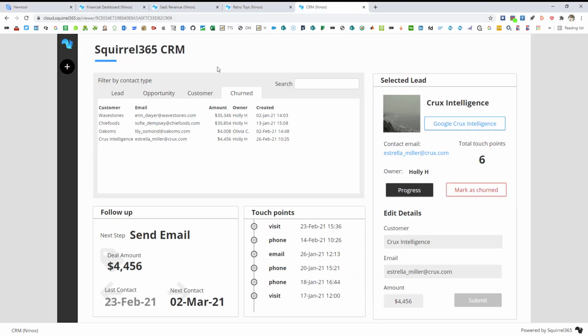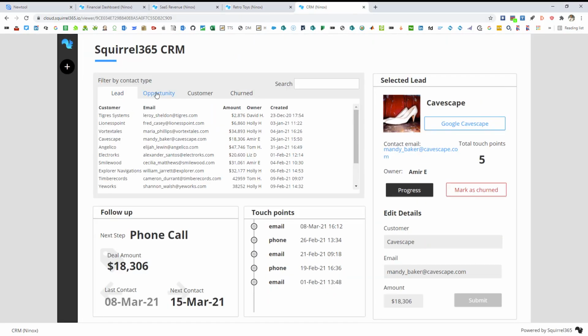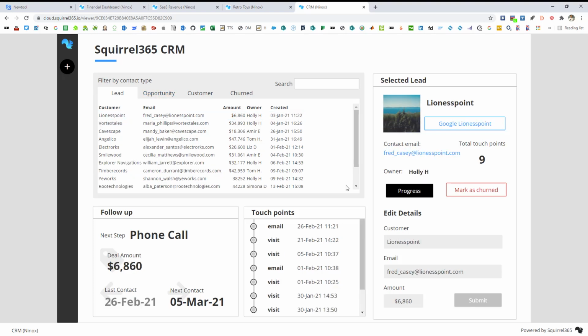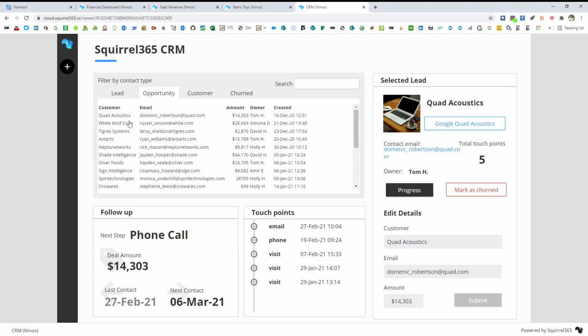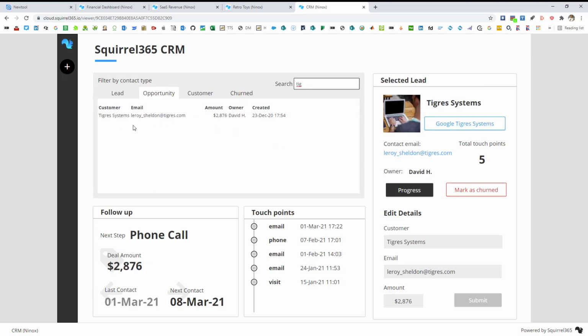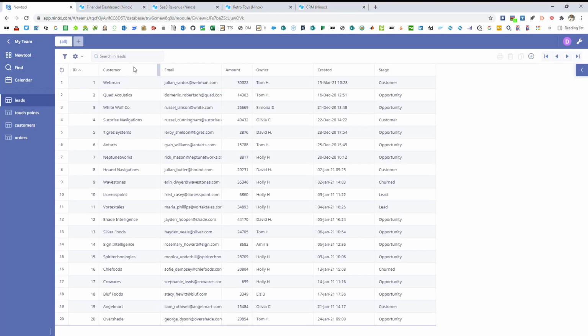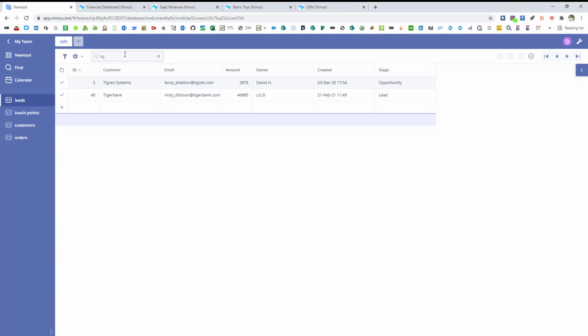Other things I can do is take maybe a lead and say I want to advance it to an opportunity. So I say Tigris Systems and click that, it's progressed. That progresses it on to an opportunity. So we can search it here. So we can see we've got Tigris Systems in opportunities. And once again, if I come back to here and look at tickets, we see it's moved from a lead to an opportunity.